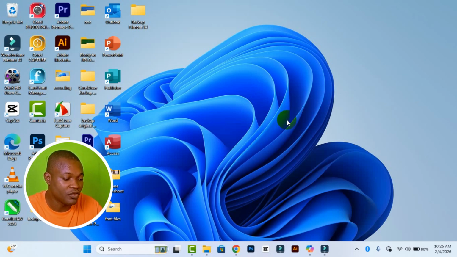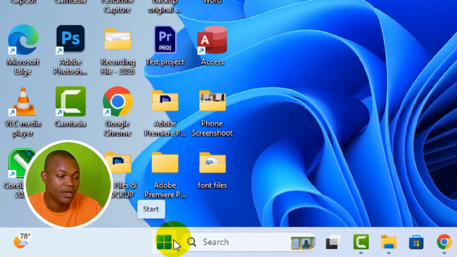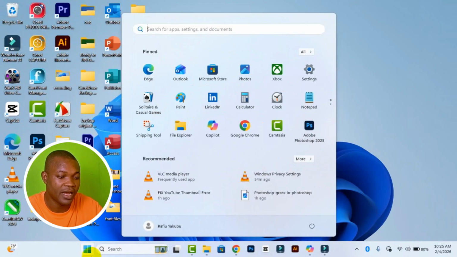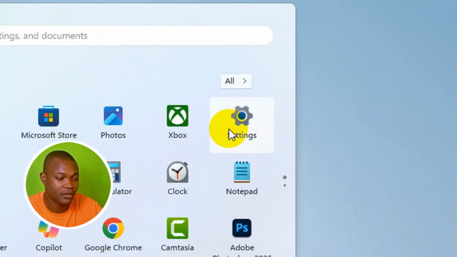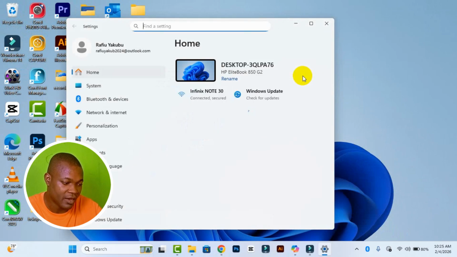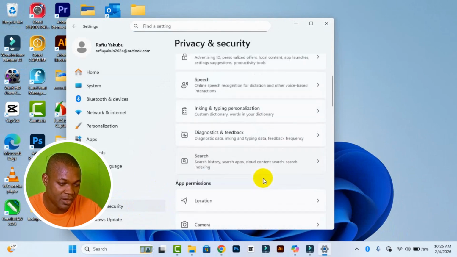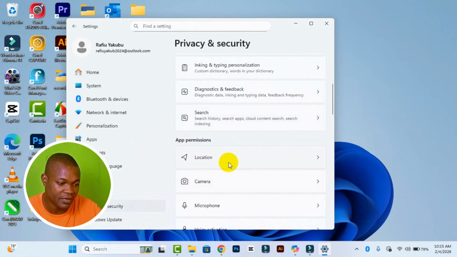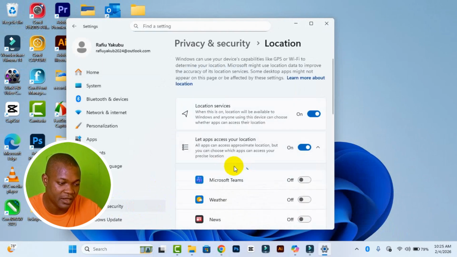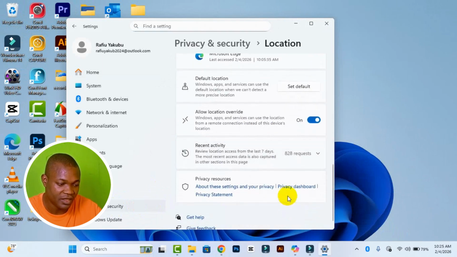The very first thing you want to do is to come down below right here. Go ahead and click on your Startup menu. Then go ahead and click on Settings. The next thing you want to do is click on Privacy and Security. Then scroll down right here and click on Location. Under Apps and Permissions, scroll down and click on Privacy Dashboard.